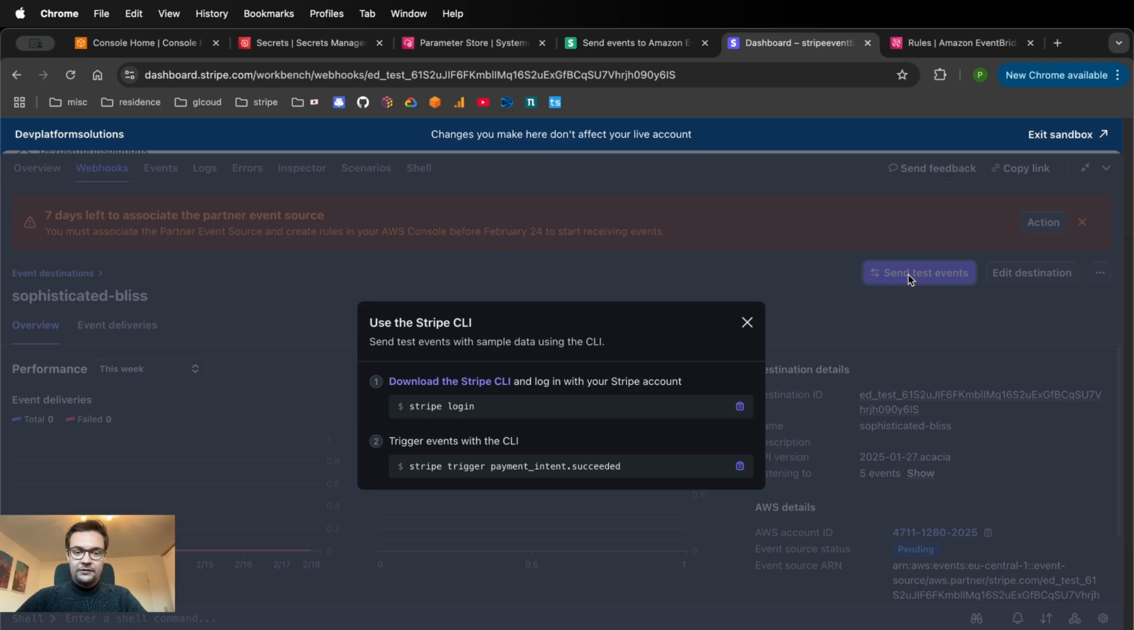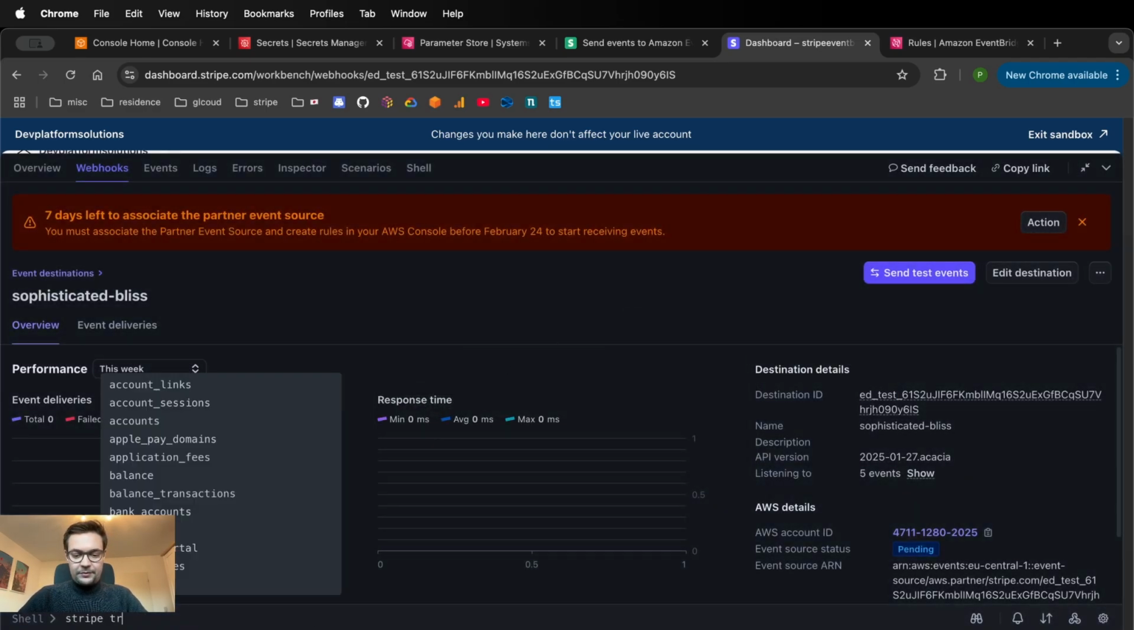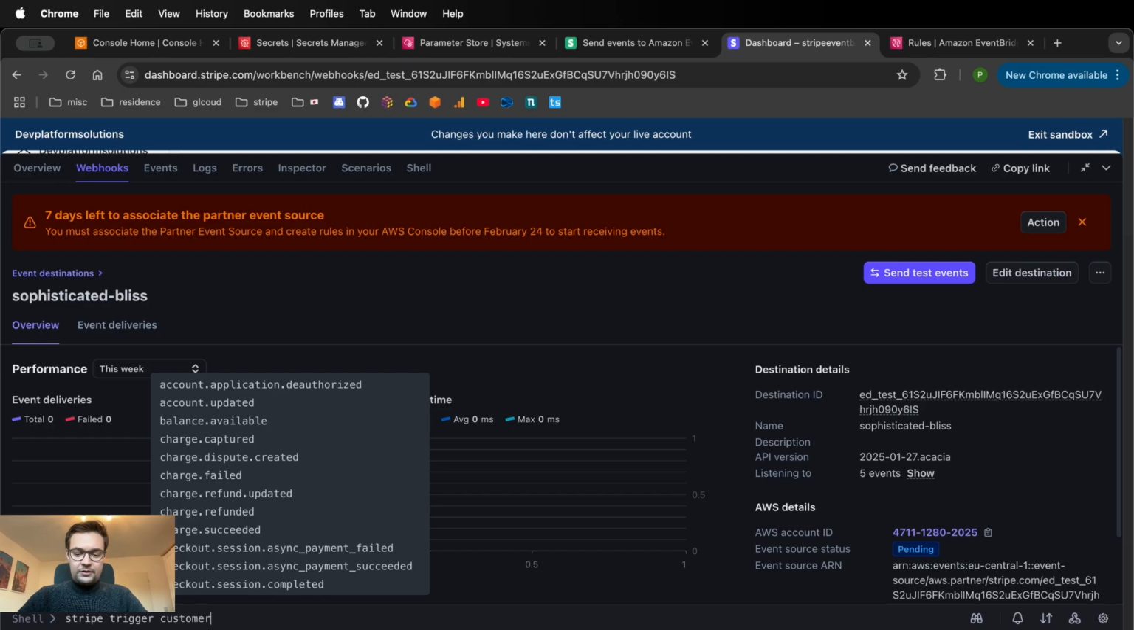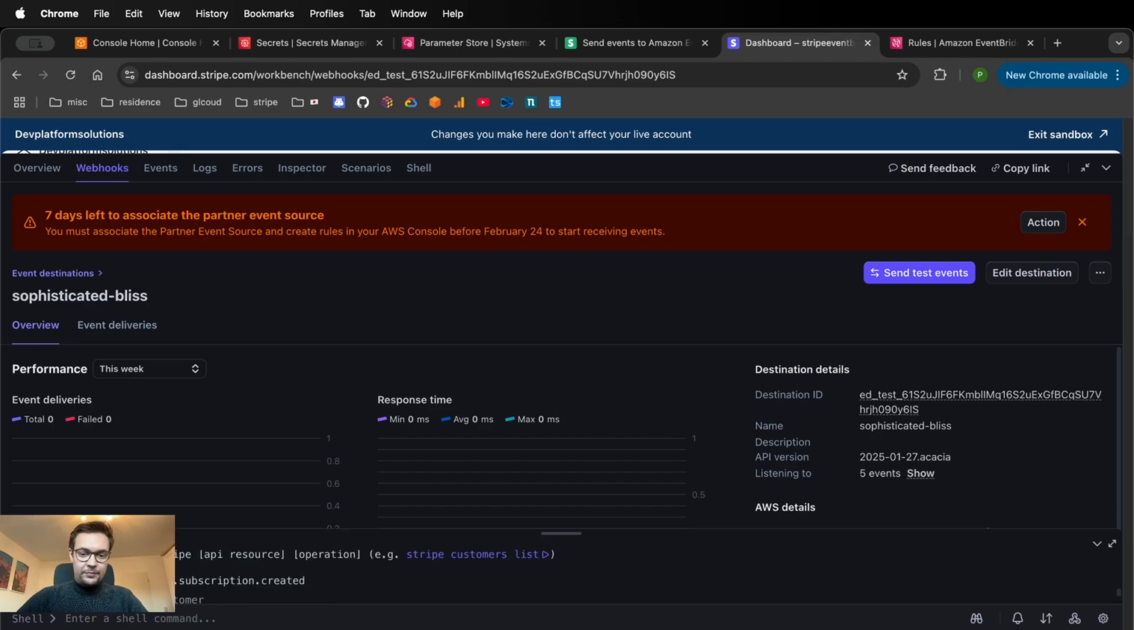You can choose send test events, and you can do something like Stripe login, Stripe trigger payment intent, and so on. Those are not helping us actually, because we were choosing other events earlier which were customer.subscription.something. So we have to do Stripe trigger and then our customer events. For example, we can now type here Stripe trigger customer.subscription, and we already get some suggestions here, and we are just going to simulate that there is a subscription that has been created. Then we trigger this event by pressing enter.